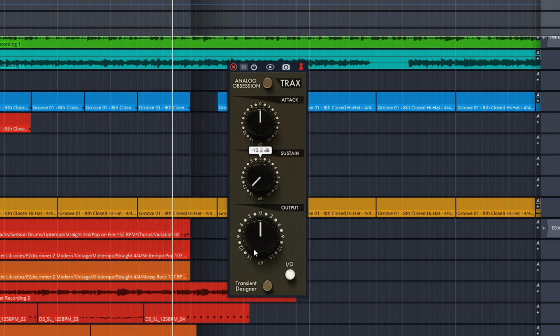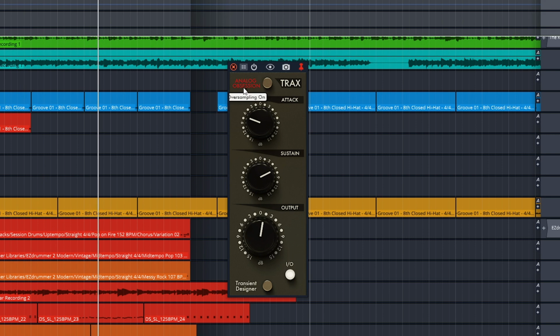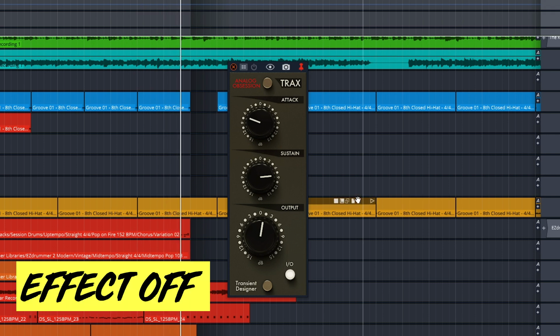The output knob can add or decrease output volume by 15 decibels, and if you click on the Analog Obsession logo, this is going to enable 4 times oversampling. You can get Trax on Windows or Mac in VST, VST3, and AU formats.